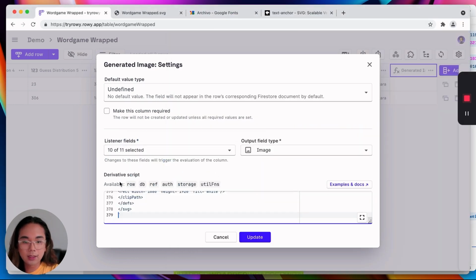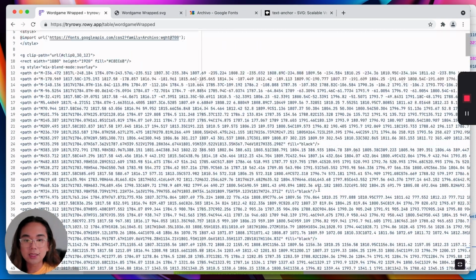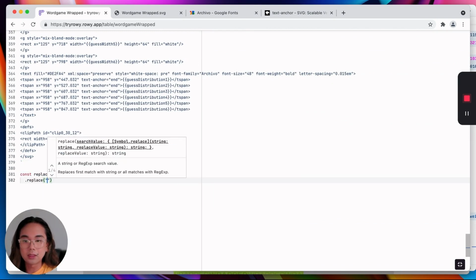Let's copy over this SVG. Let's call it source. And that's kind of taken up all of our space, so let's increase the size of this. And now what we can do is replace the text in here that we've set to point to the actual data in the row. So let's do just that.